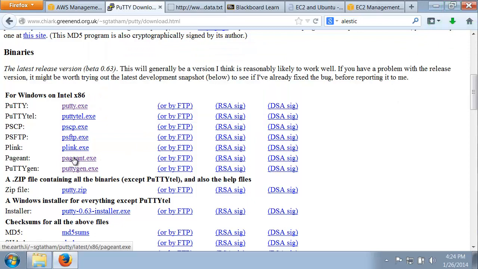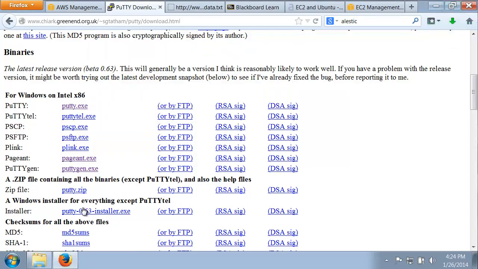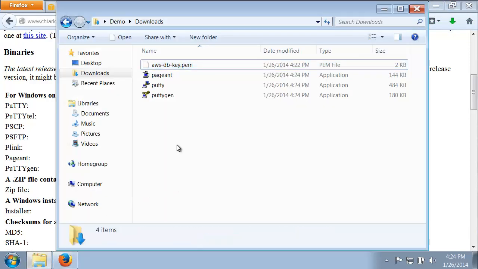We're going to need Pagent. I'll save that. And the first time you deal with the key, you also need PuttyGen. Okay, so I'll save that. All right, so I've saved all those files. Again, those have gone to downloads. All right, so I come over to here.